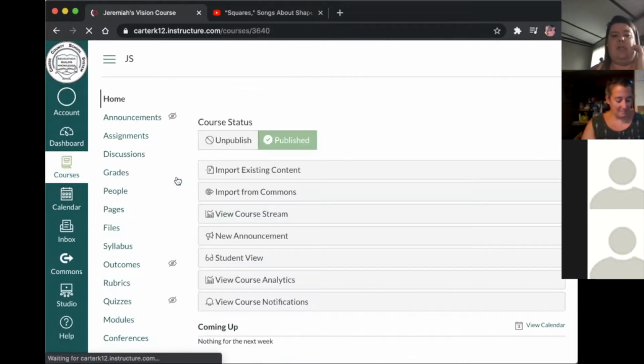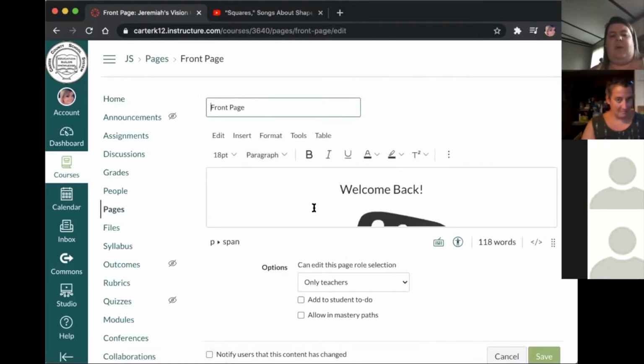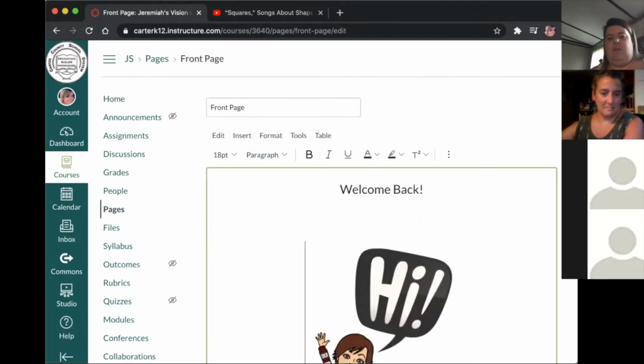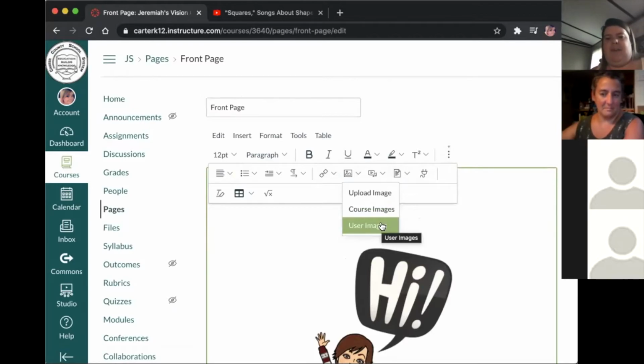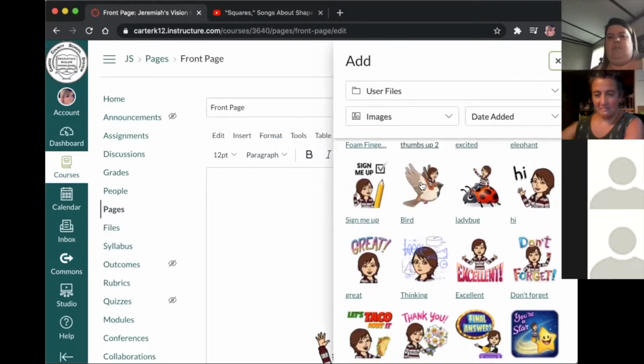my students' courses, this is his front page, and you can see I just have the hi there. If I wanted to add another one, I would go to my three dots again, my options or more, and then I can go to image and then user images. Course images is just what you have in that course, so all I would really find is that same one. If I go to user images, it pulls up all my Bitmojis that I want to use.